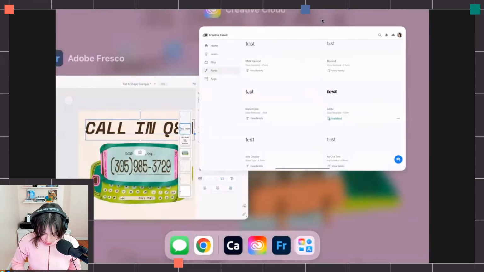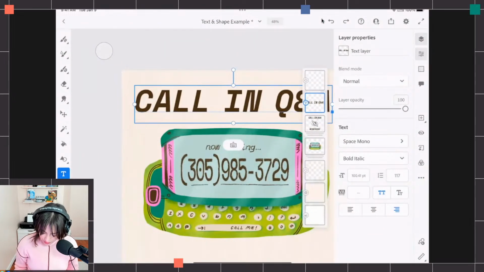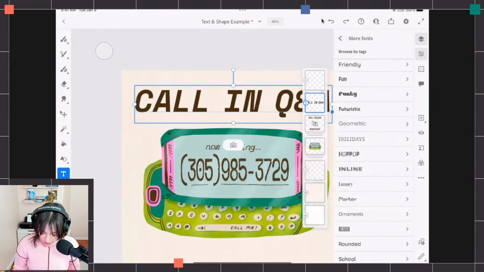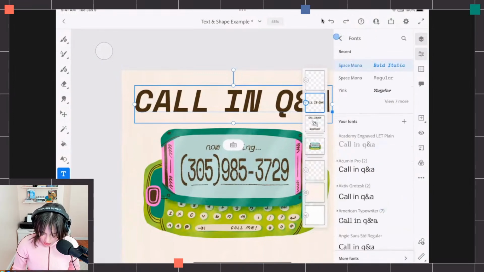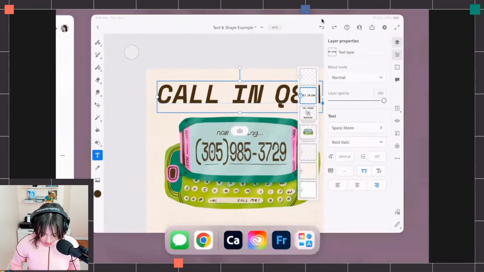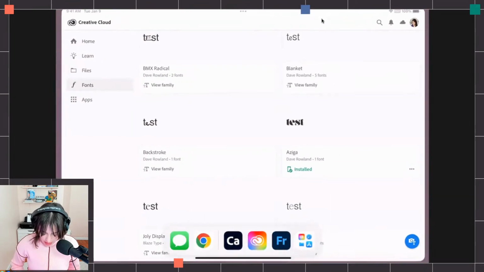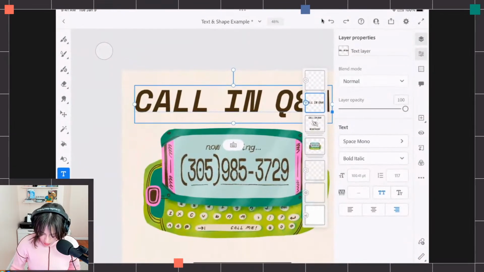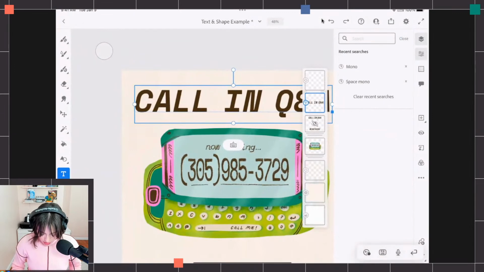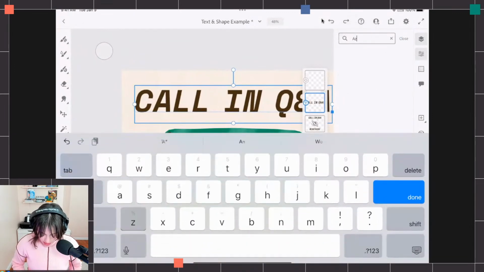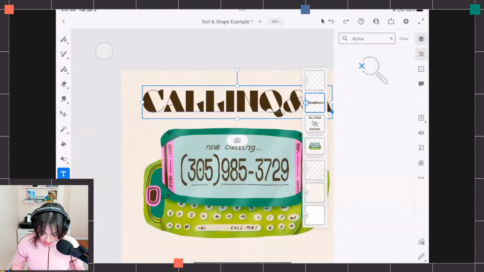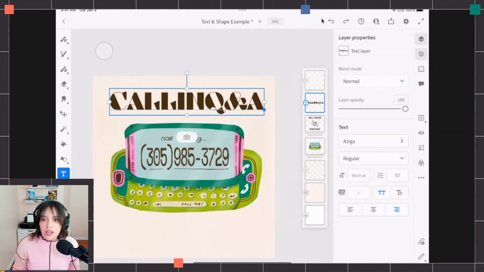I'm going to pop on over back to Adobe Fresco and go find that font that I just installed. Oh, I forgot the name of it. Let me remember the name. Aziga. Let's pop on over, go to here, and let's see if it's shown up yet. Sometimes it takes a second. No, but it's right in there. So now I've switched it to this font, and you can make all those other little specific adjustments.